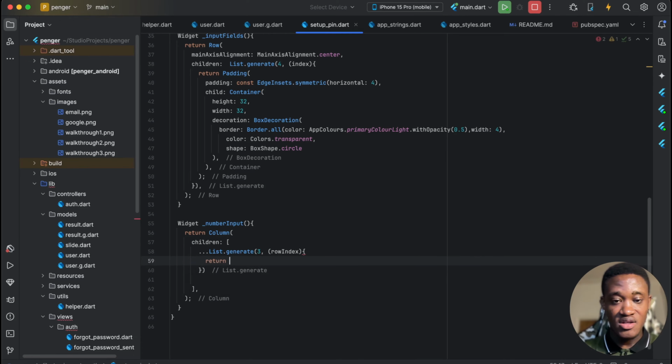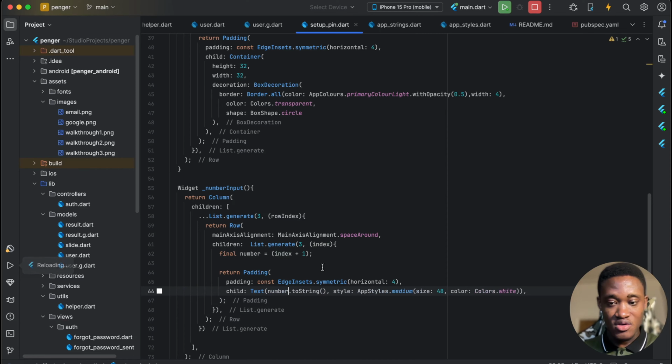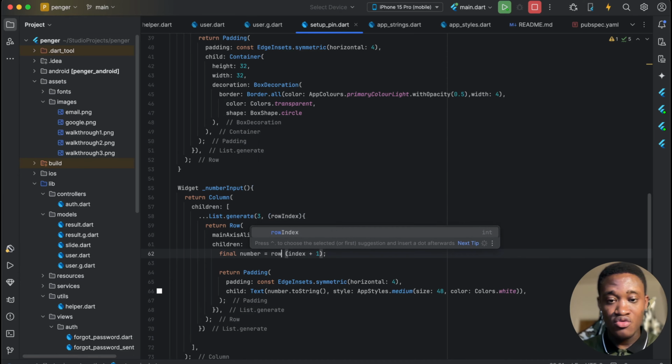So in here, let's say final number, and that should be this. So it's going to be our index plus 1. Sorry, in here it's going to be our index plus 1. So that's our final number, and that's what we are showing here. So that will still give us 1, 2, 3, 4, 5, 6. So here what we are going to do is we have our row index times 3, because there are 3, 1, 2, 3, 4, 5, 6, 7, 8, yeah, plus whatever this is.